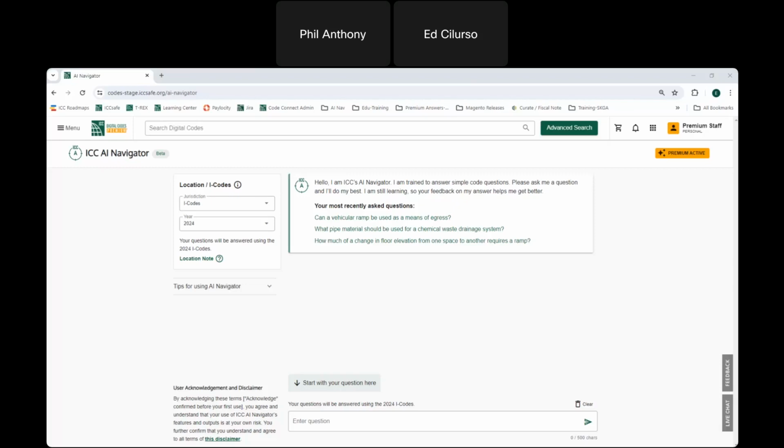It is important to say that we do not just simply dump content onto AI Navigator. We do specifically go through a training process, so the codes are grouped into sections quite deliberately, based on what we're training it for.